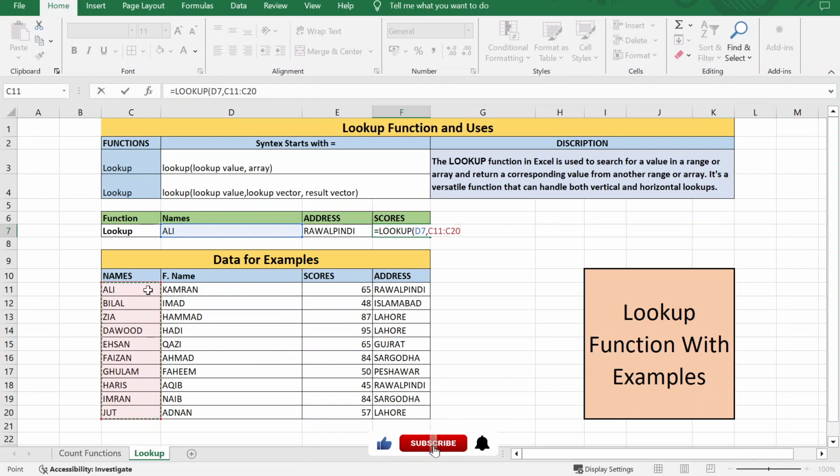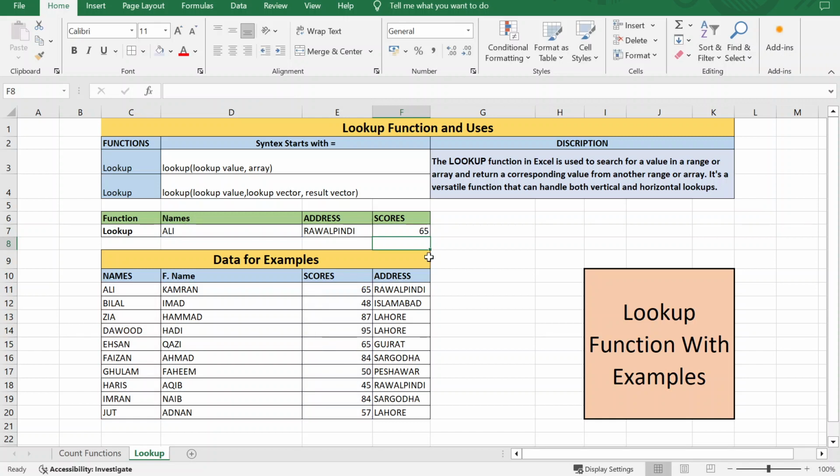Now in this case I am not taking this whole array for lookup. I am using the vector. This is my lookup vector, comma, result vector. Now I want this to be displayed as a result. So this is my result vector. Now I am going to hit enter. The result is 65. For Ali, the score is 65 and the address of Ali is Rawalpindi.